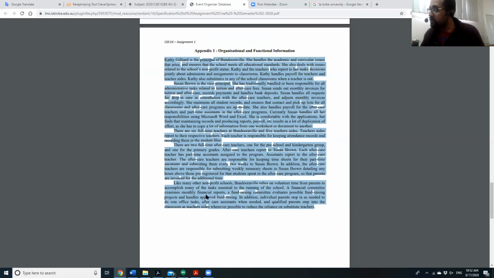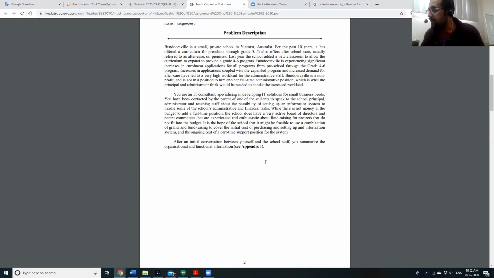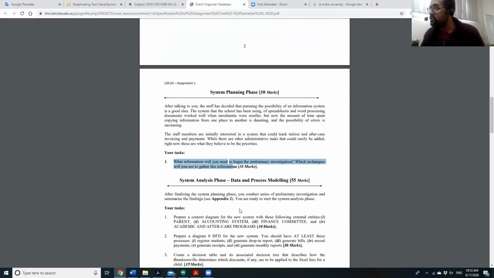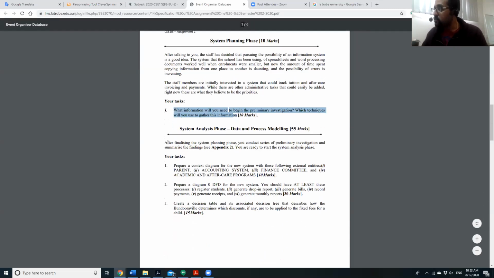Okay, so your task is with the first one. What information will you need to begin the preliminary investigation? Which techniques will you use to gather this information? It's quite simple, guys. The most important thing, don't make it difficult on yourselves. Take it in a simple way. The question is quite straightforward, quite simple, from the lecture notes. Read the question carefully and please answer carefully. This is task one.